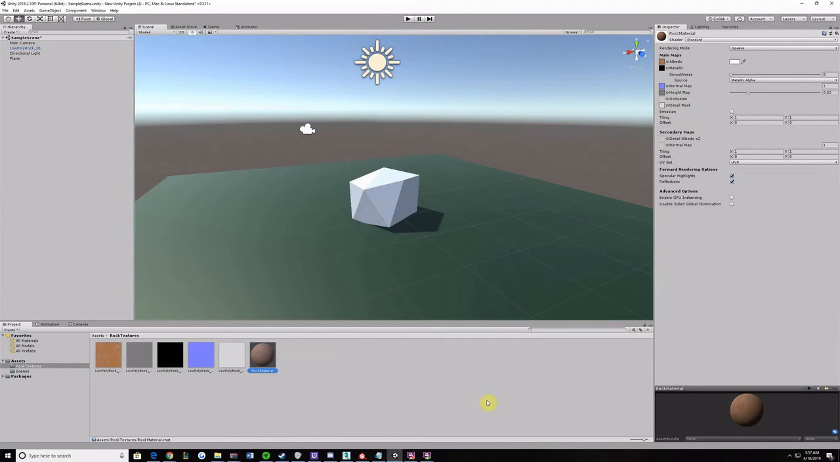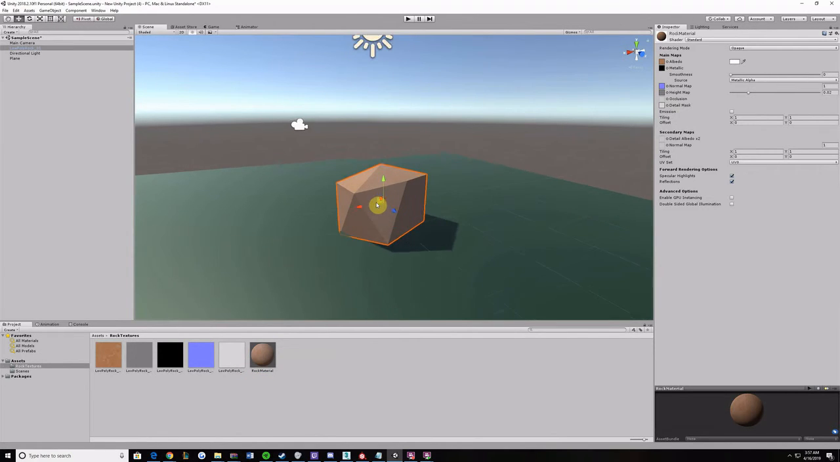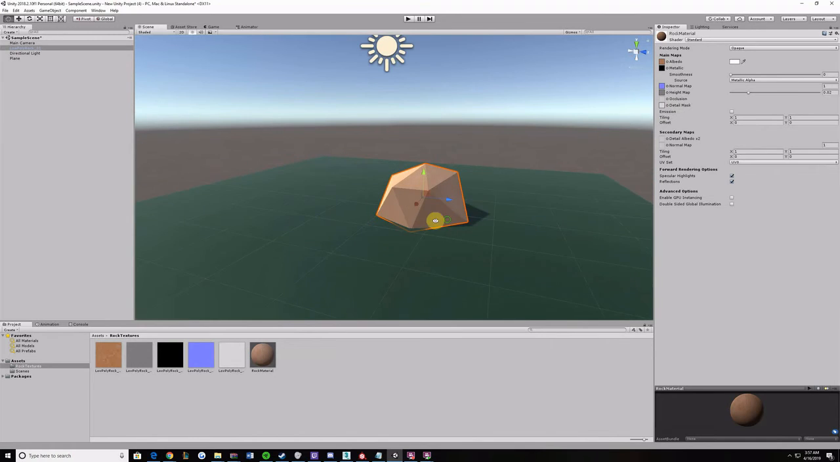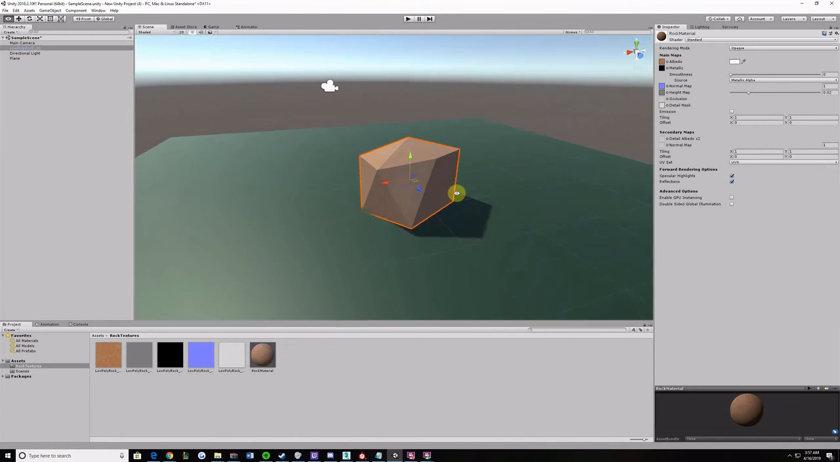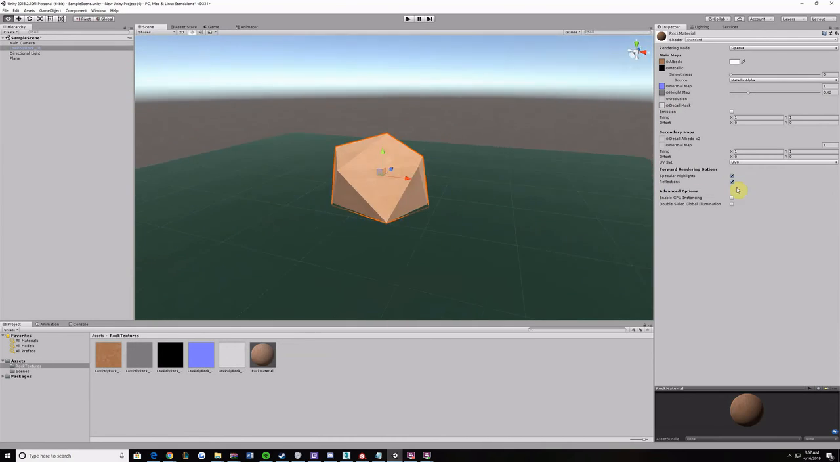Then now we have our rock material. All we have to do is just click and drag it onto our rock. And there we go. We have our low poly rock asset in our scene, and it's looking pretty good.